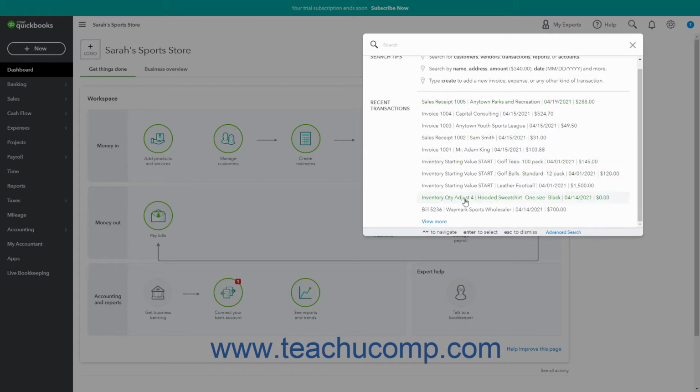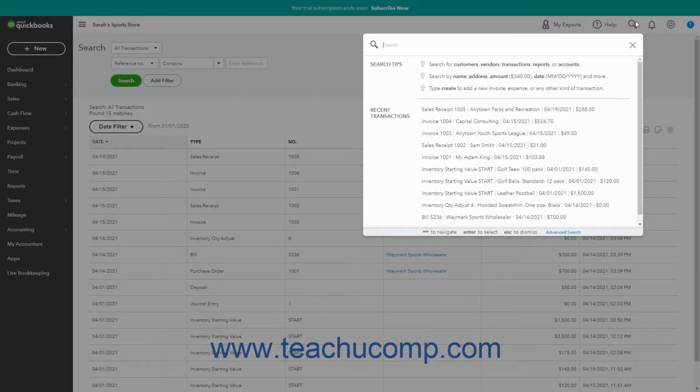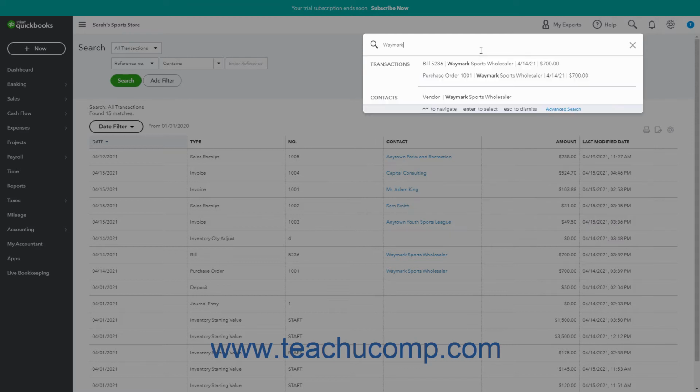Note that clicking the View More link in the drop-down menu opens the search page. To instead search for a transaction by using the drop-down menu, enter the search term into the search field at the top of the button's drop-down menu. The searching begins as you type the term or terms. After you stop typing, matching results appear below, grouped by categories in the drop-down menu. To open a matching result, click it.